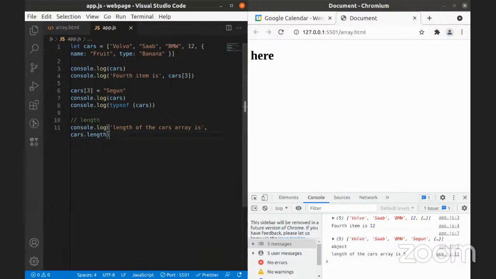Now, you can actually use const with it. I don't know, I have a preference for let. So that's how you can get the length of an array.